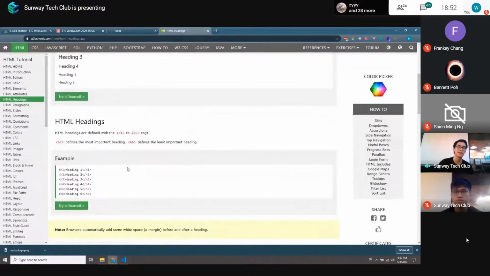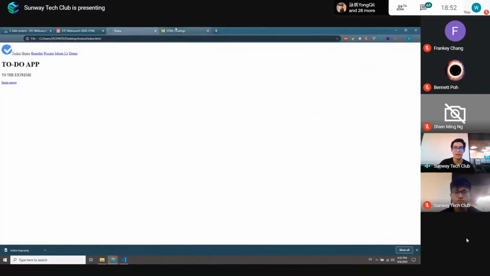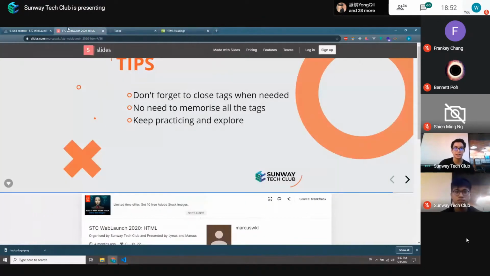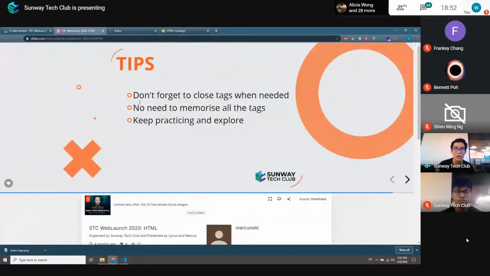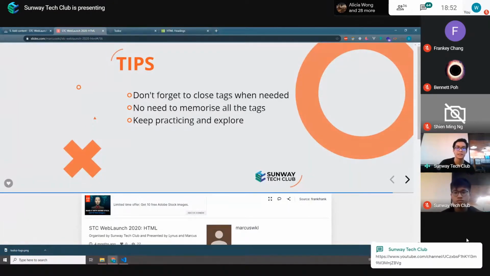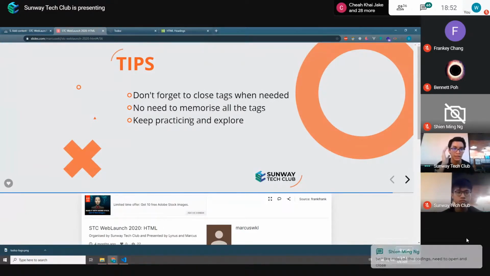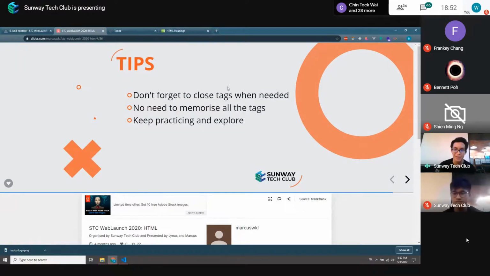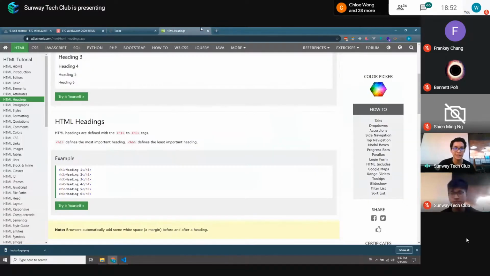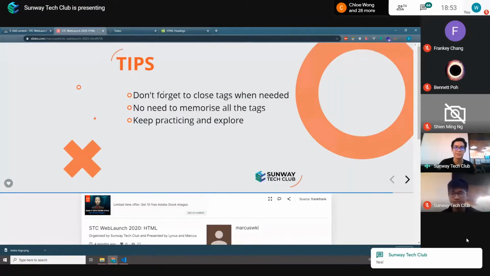So you don't have to memorize all these tags at all. And after a while, you can actually start to remember them just by practicing. So keep practicing. The more you code, the more you remember these tags naturally. Don't have to purposely memorize them, unless you're coding on paper lah, without internet, then maybe you need to memorize lah. But it's the modern times, everyone has internet, and you can just Google them.